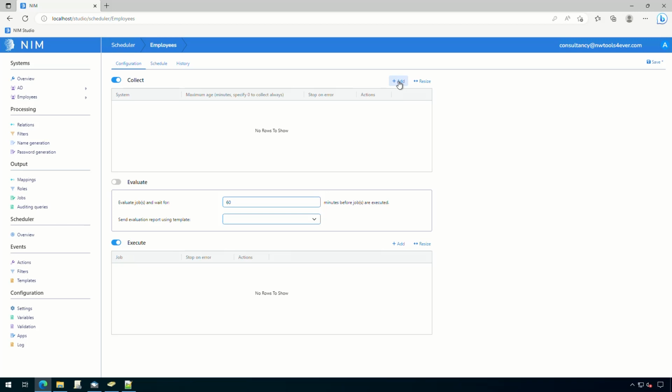So up at the top for collect, what we need to do is tell NIM what systems it should refresh every time this runs. So I'm going to add a new system, and I'm going to select Active Directory first. I'm going to clear out this maximum age just so we don't have any issues there. And this basically tells NIM to run and collect the system every time. I don't care if you just ran 30 seconds ago. I want you to refresh this data.